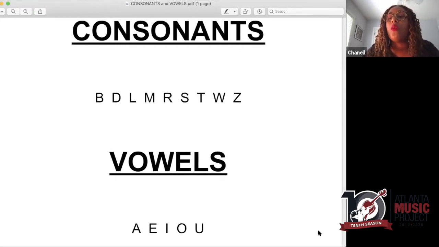W: we, wi, wa, wo, woo, and Z: ze, zi, za, zo, zu. So those are ways you can form and create words using those consonants and vowels. All right, let's get started with some vocal warm-up exercises. I'm gonna turn my piano on.